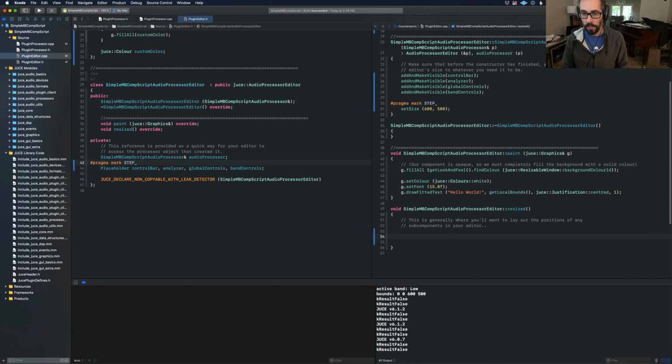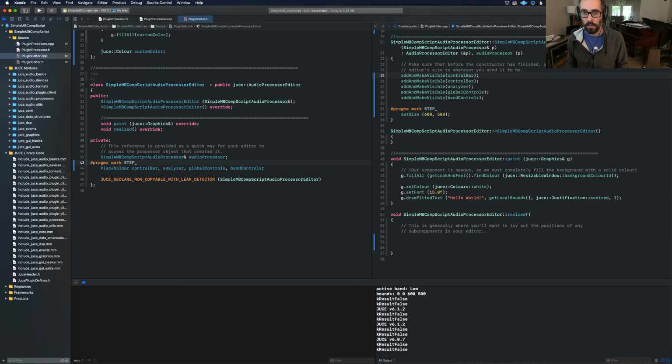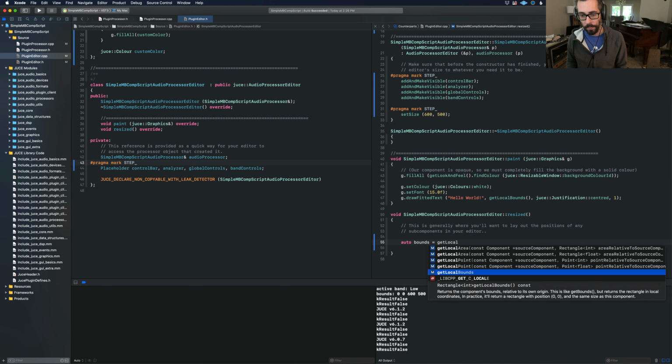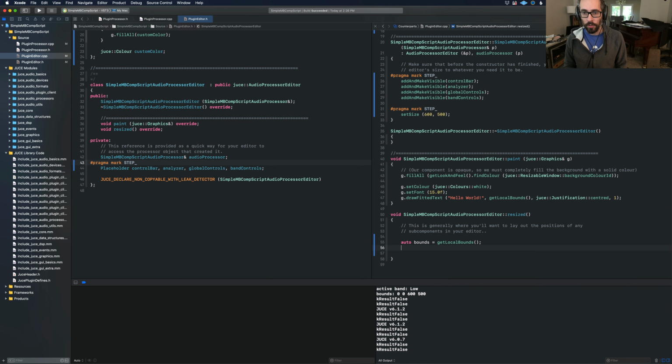And again, I still haven't figured out how I want to actually script this out. So let's see. I know I need to resize these. So should I do flexbox? I know I want the control bar at the top, which has the analyzer enable and the power button, that should be like 30 pixels tall. So I will do auto bounds equals getLocalBounds. I can do controlBar.setBounds, and I'll say bounds.removeFromTop 30.